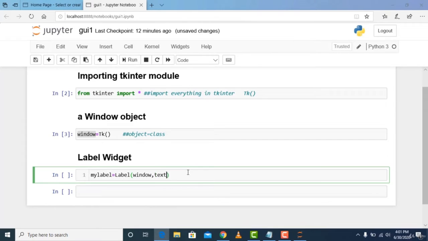Fine, text equals, I have a positional argument called text, so I can pass that. If I say text equals hello world, it will print that. I have something called a font argument, where you can change the font of the text, and I have a lot of arguments, but let's talk about that later. All of these are optional arguments, but window is compulsory. Everything else is optional.